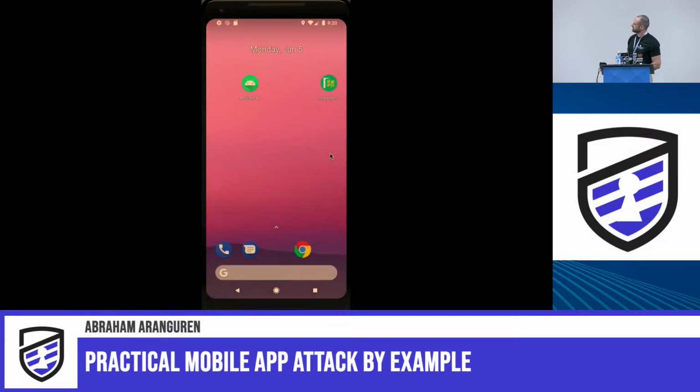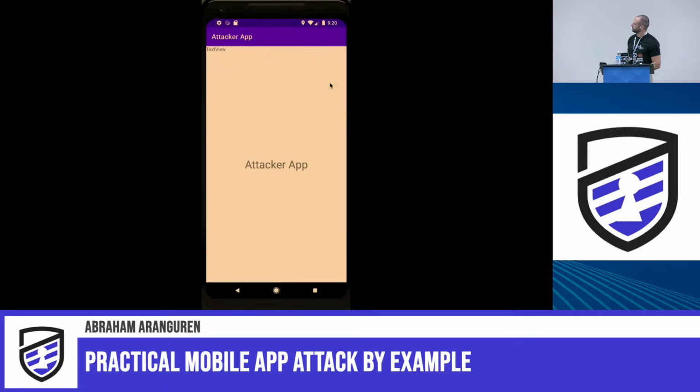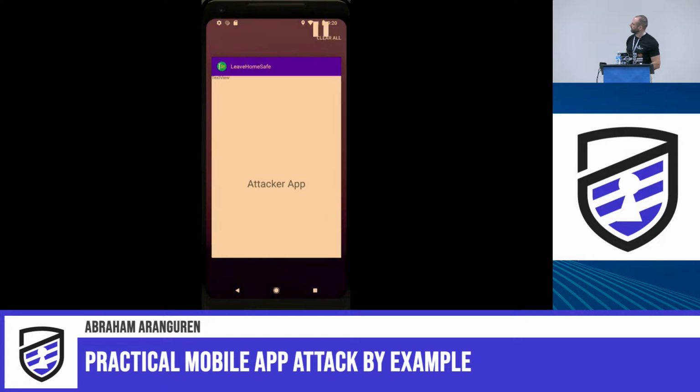So this is the legitimate app, and then when you click on the attacker app and now you show the open applications, you can see it says Leave Home Safe. It doesn't say attacker app anymore. So we are messing with the task list in Android.